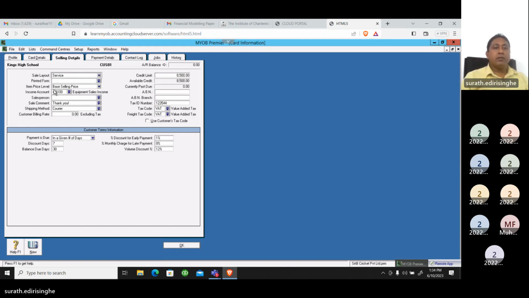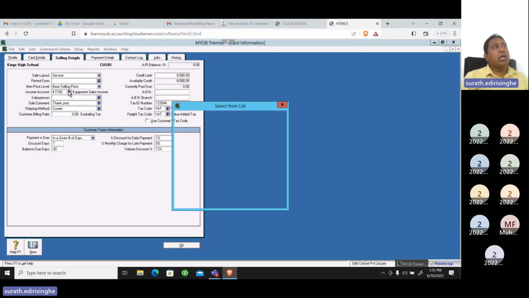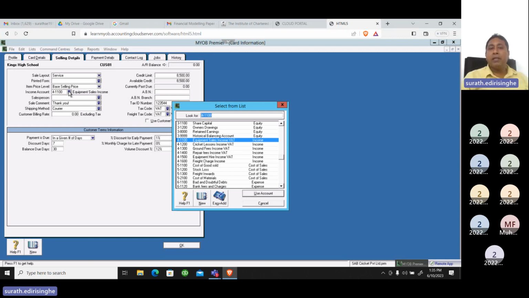The item price level here, students, listen to me. Very important point. Practically, we have to integrate this particular customer's turnover with one of the turnover categories. If you know this customer exactly, we will deal with equipment sale, so you have to integrate with equipment sale. If you are providing a cricket lesson, integrate with the cricket lesson, the main income source from providing services to this customer. Like that: the ground fees, repair fees, equipment hire, like this. Select the correct category from your income.